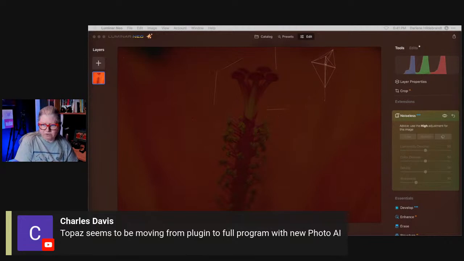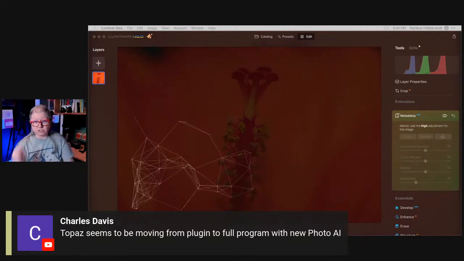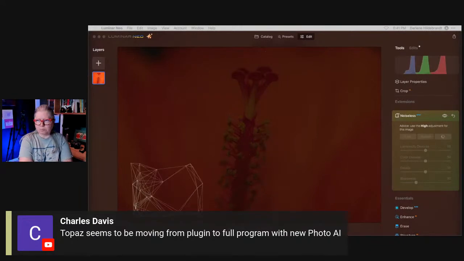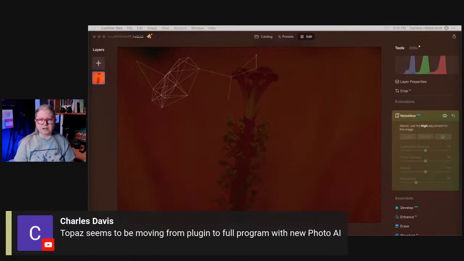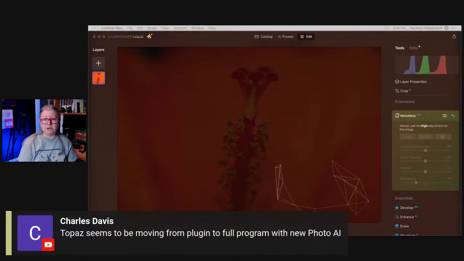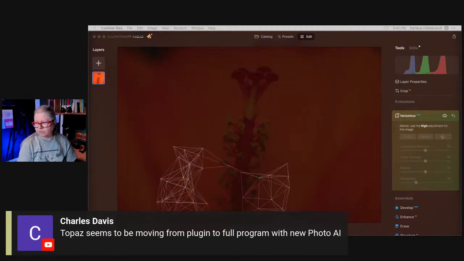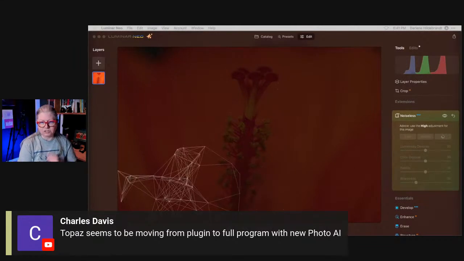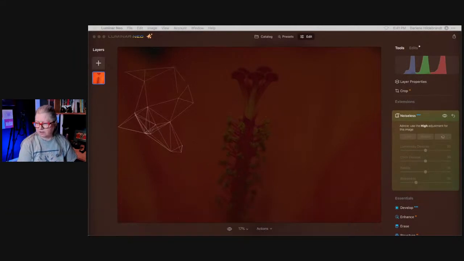Topaz seems to be moving from plugin to full program with new Photo AI. Well, that's interesting. I mean, they have Topaz Studio, which I've used. And honestly, I tried it as a raw editor and I didn't really like it. I didn't find that it did as good a job on the raw files as Luminar did. So I'm hoping that they'll be able to work together, actually, where you can use one and the other together with Luminar Neo. But that's interesting that you say that, so I will keep my eye on that.